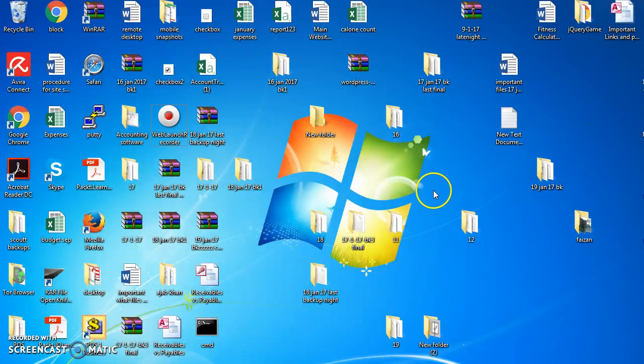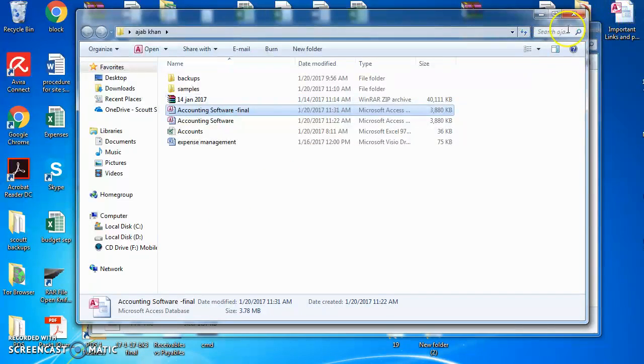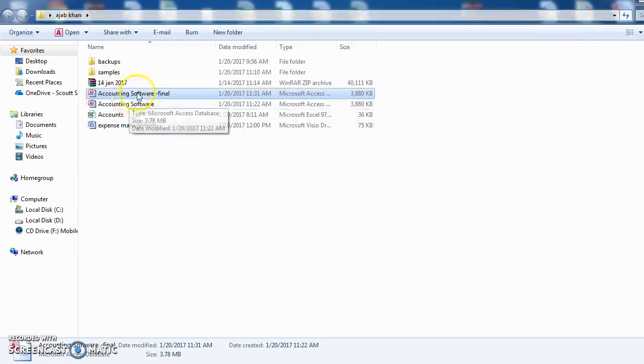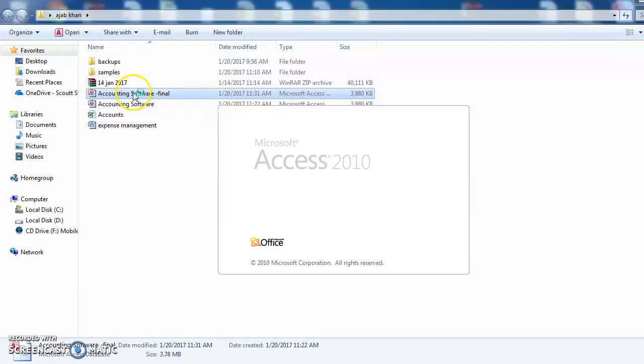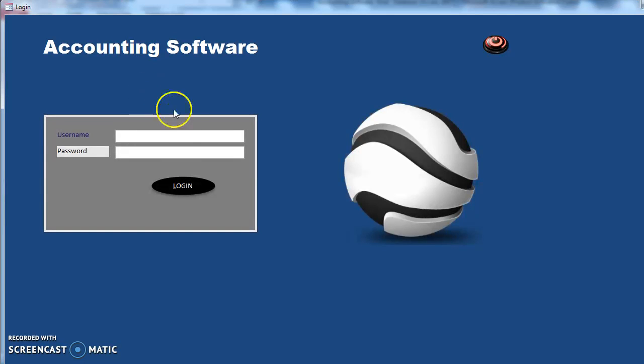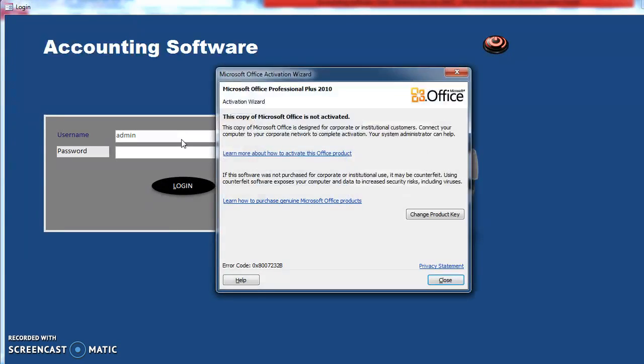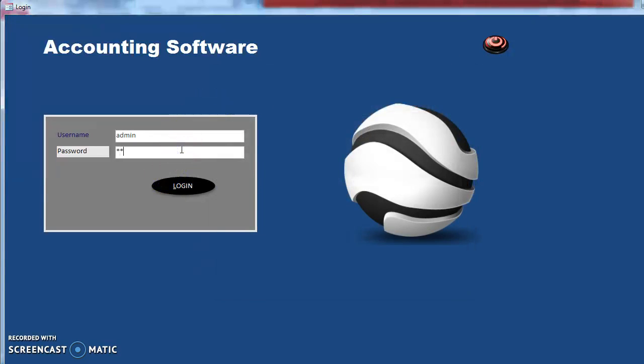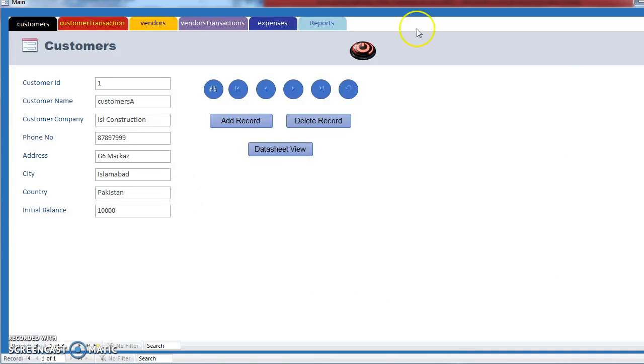So I go to the desktop and let me check. Here it is. I open the folder. Here is our software. This is our login screen. My login name is admin, and admin123 is the password. As soon as I click login, our main page will open.